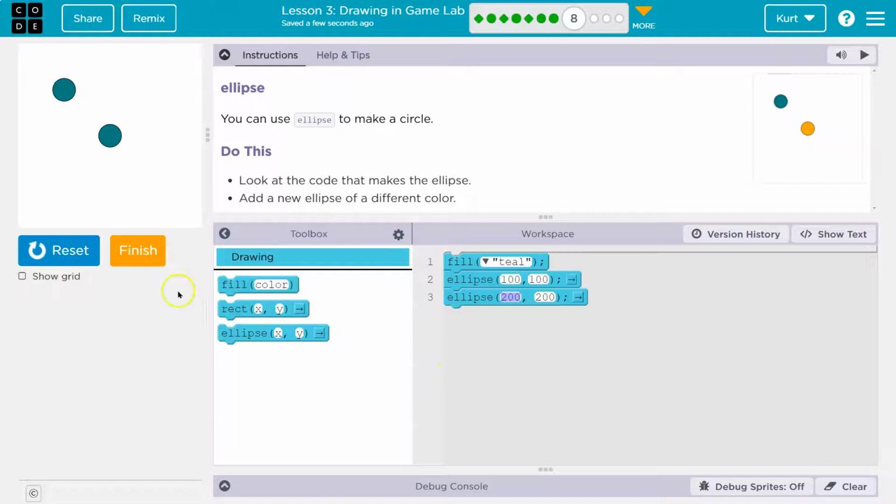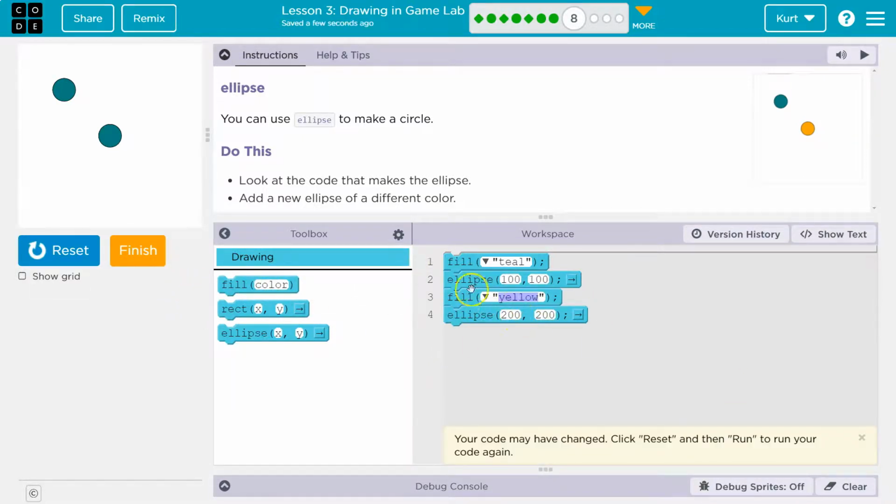So if we want it to be a different color, I'm going to need to go zoop, and I'm only going to put it over it, because I only want this one to be that color. Let's see. Theirs looks more orange, so I'm going to switch this to orange. Make sure you don't delete the quotes, and hit reset and run.